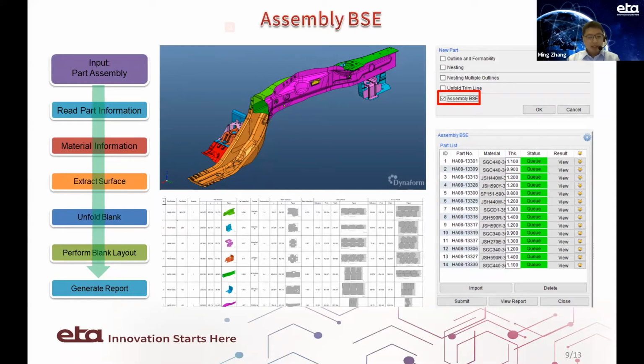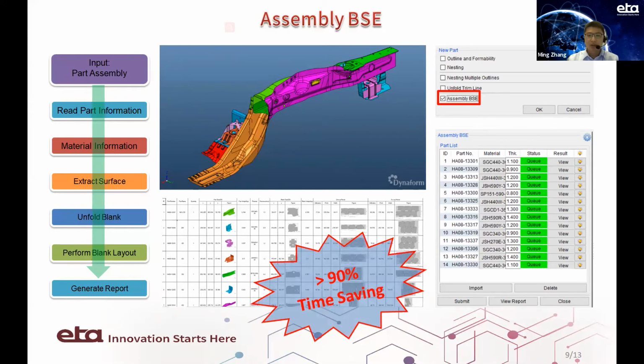This assembly BSE is an automatic blank cost estimation process, which can quickly unfold the part geometry and perform blank nesting. At the end of the process, a report is automatically generated in Excel format. Our past exercises indicated that the assembly BSE helped to reduce the total time spent creating blank cost estimation of large assemblies a lot. It could reduce 90% of the time.